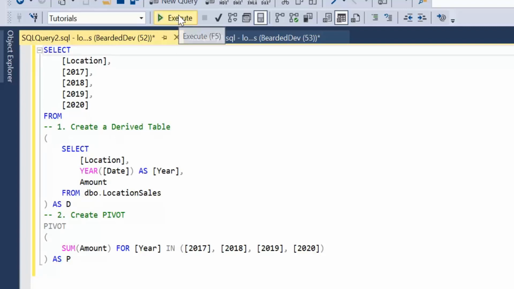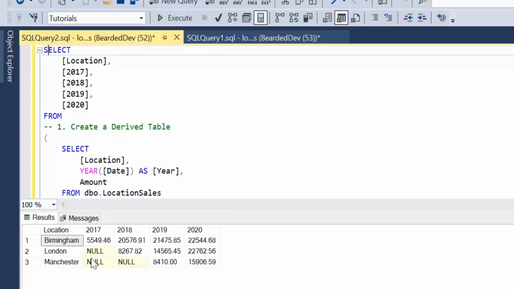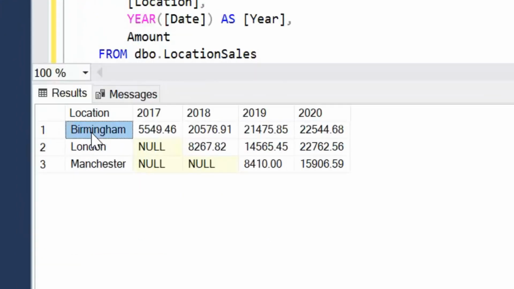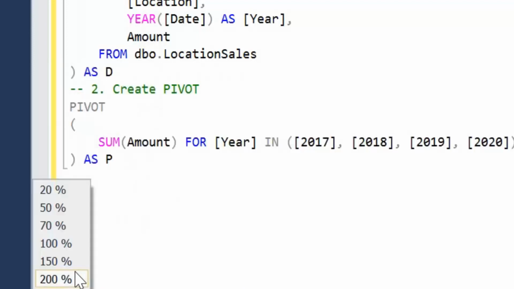So if we go ahead and execute that query, we can see our results grid here. So it has grouped by location. There's now one row for each location. Our year values have now become columns, and then our amounts have been aggregated into the results area. And we can also see, what's interesting to note here is when there are no values, so London doesn't have any amount values for 2017, a null will automatically be added for us. So I'll just hide the results grid and zoom in again.